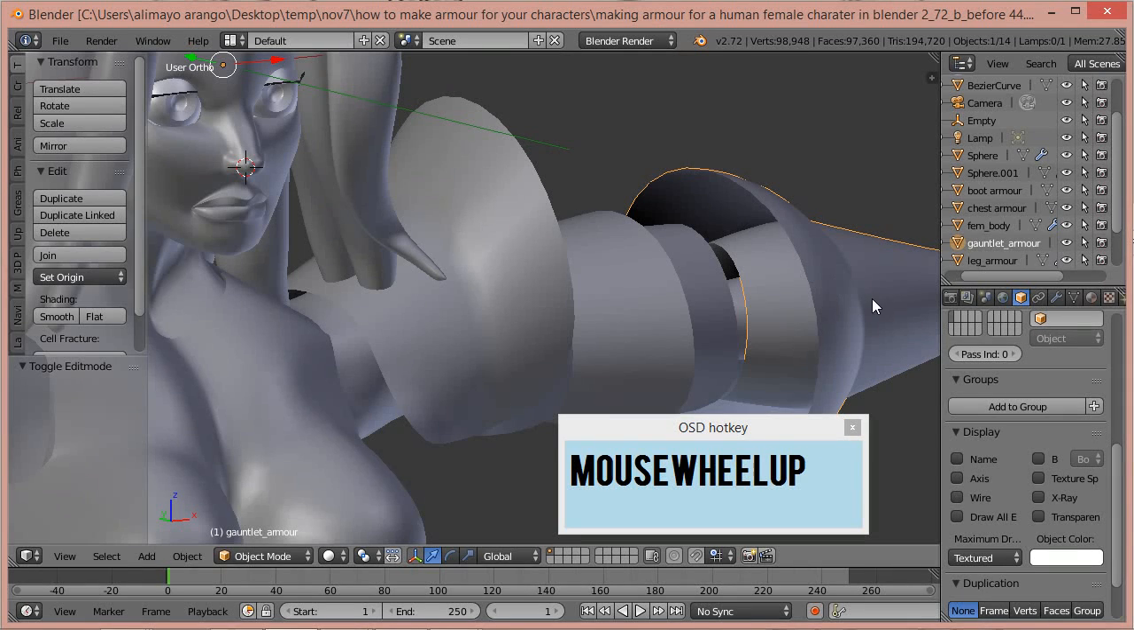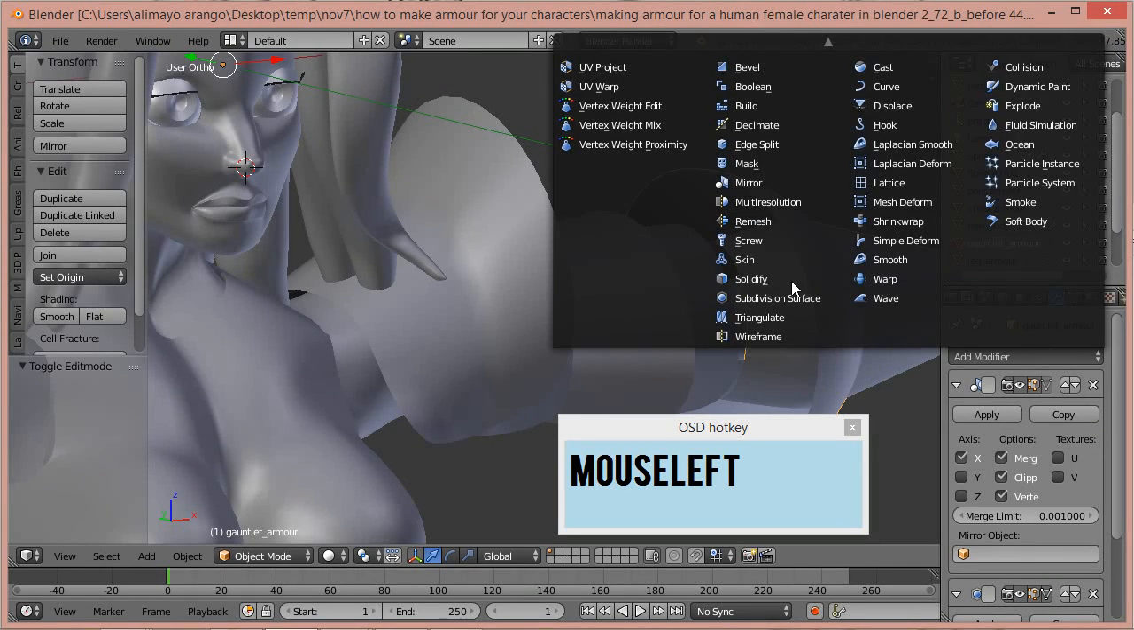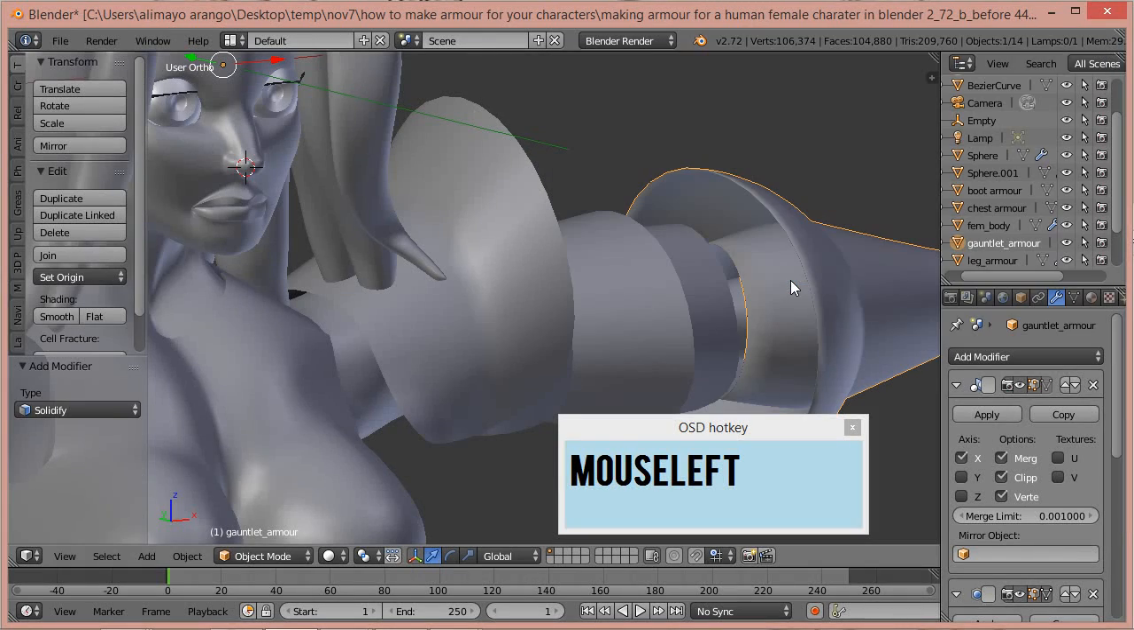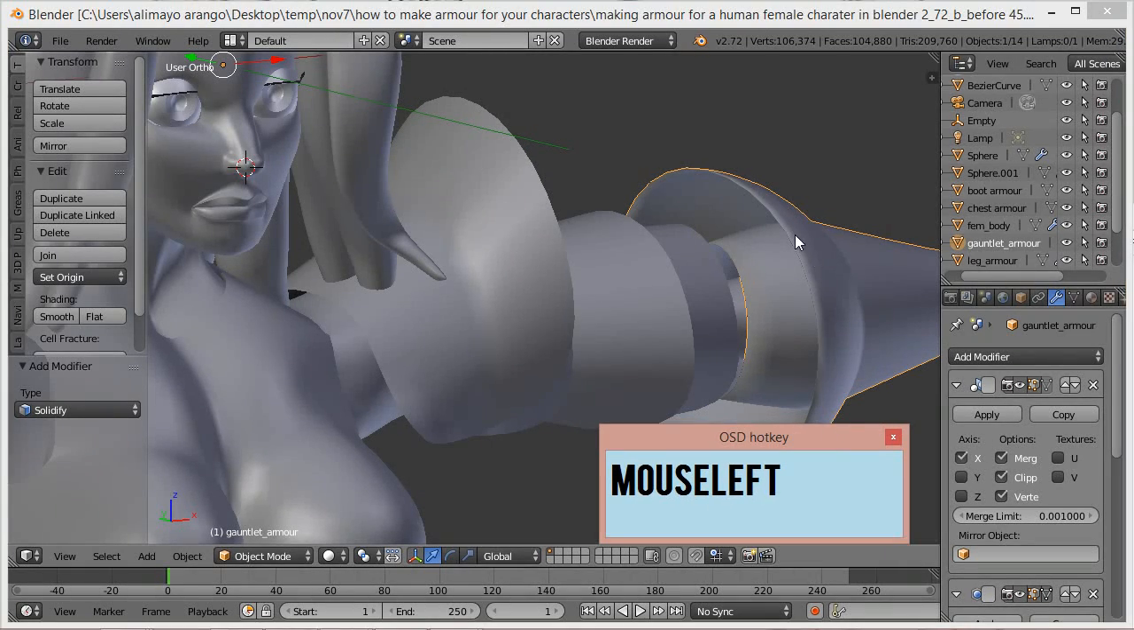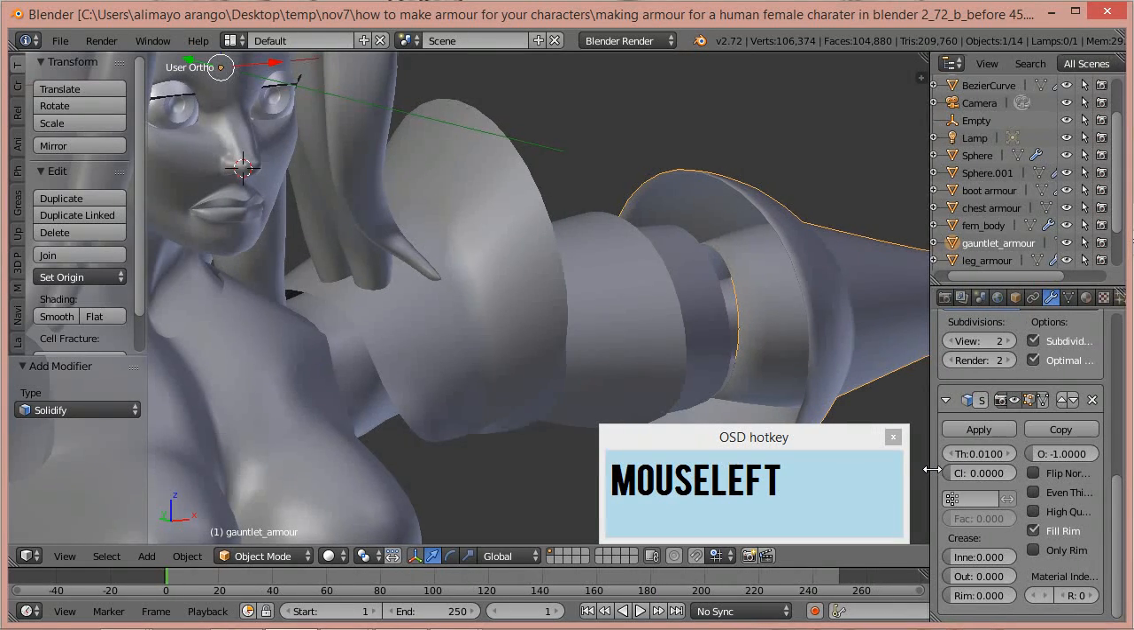The way we're going to deal with this is we're going to click on our modifier menu button. Then we're going to click here and add a solidify modifier. What you can see there is now that sharp edge is no longer there. Still in our modifier menu, we can scroll down here, and here are the actual solidify modifier controls.